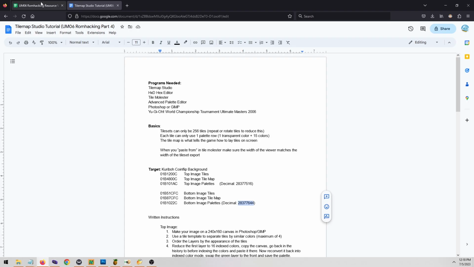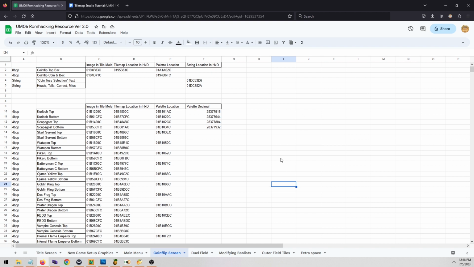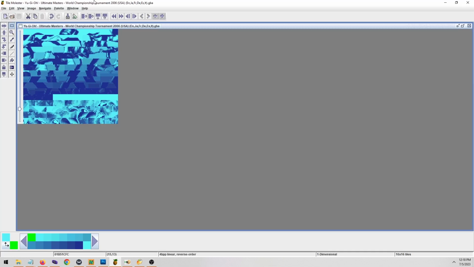So I put together a ROM hacking resource. This is very under construction at the moment, but I've got the top bar and the Coinflip box, the locations, and the palette locations. So first thing I want to show you is for the coin and box. I'm just going to copy this and we're going to go to this offset.